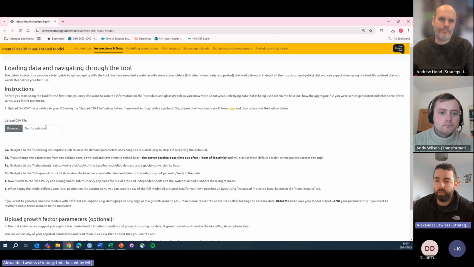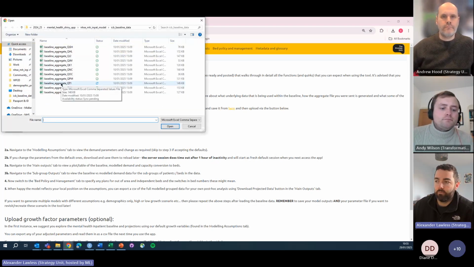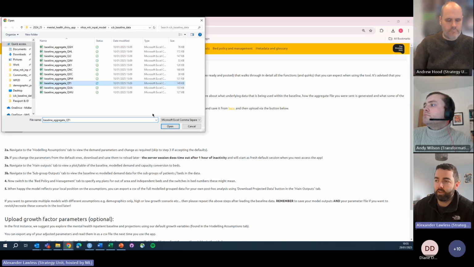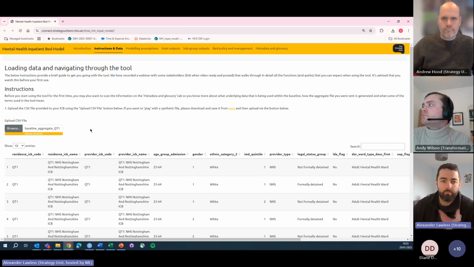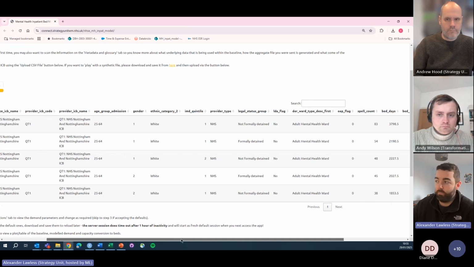So if we read in our extract to start with, we can see, first of all, you're directed to browse for a file. And then in this case, we'll select Nottingham. With a new look, you'll get visual confirmation that that has been uploaded, and an extract of that data set has been produced for you, just to check that it's done what you expect it to do.